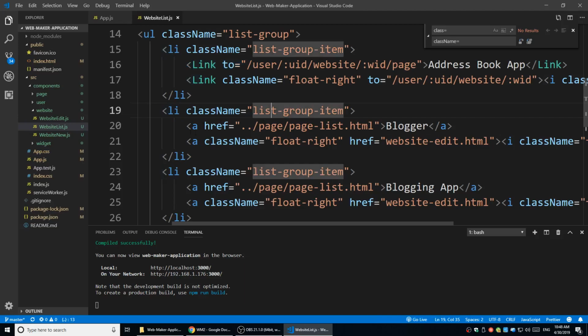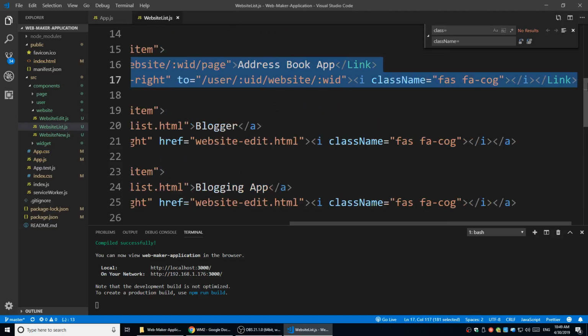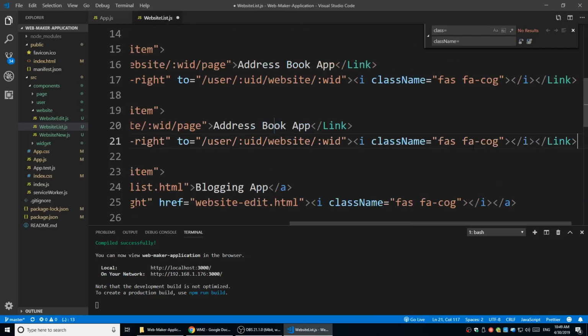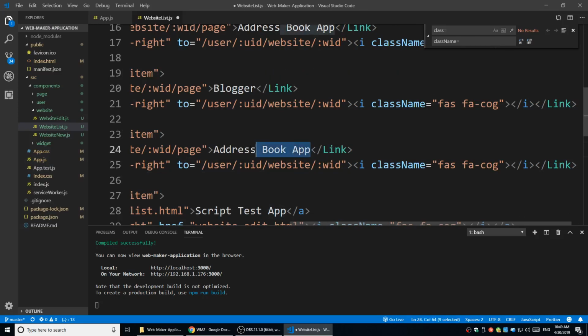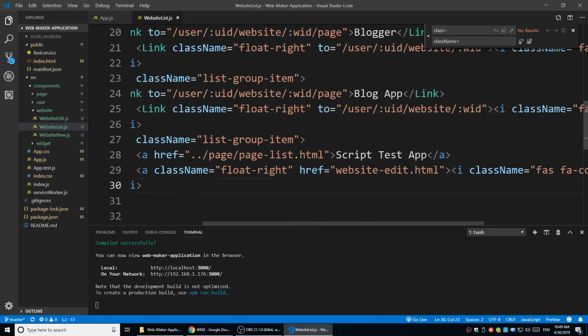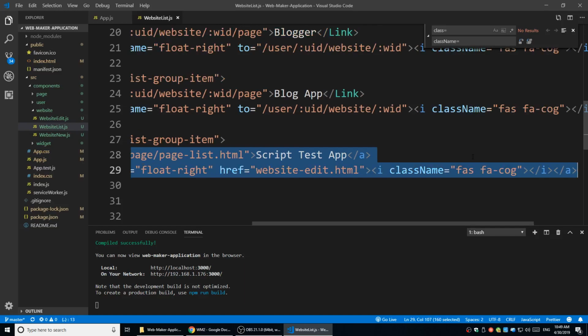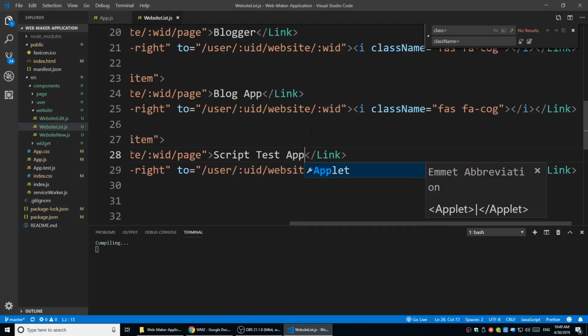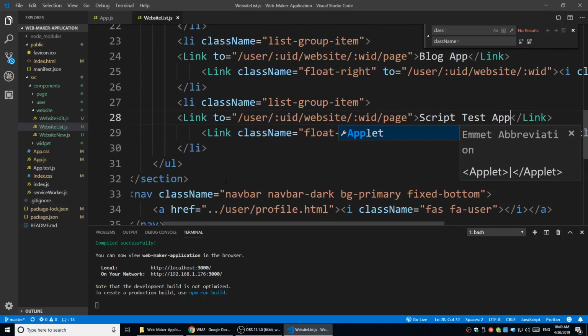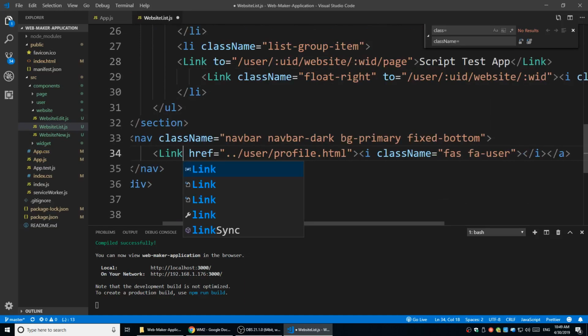I'm going to copy this to to replace all of those. Copy this one to here. Just change this one. This one is not going to be address book, it's going to be blogger. And this is the blogging app. I'm just going to replace the A tag with the Link tag. And this is going to be the blog app. Script test app. Right now we already know what script is, just JavaScript, some scripting language. So script test app. The link here is going to be a Link tag. And a link here.